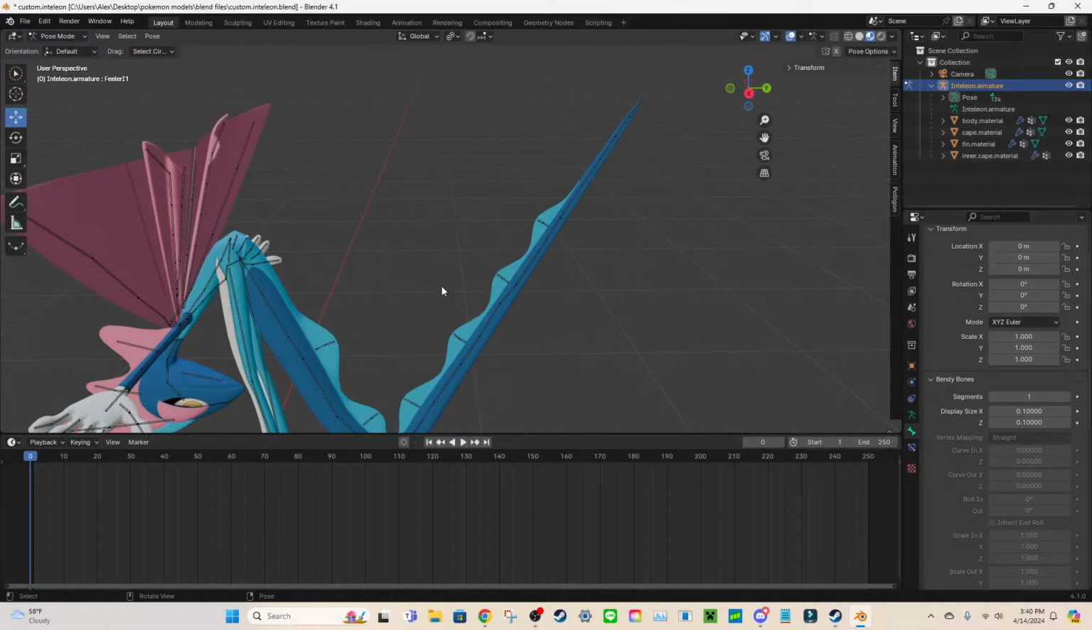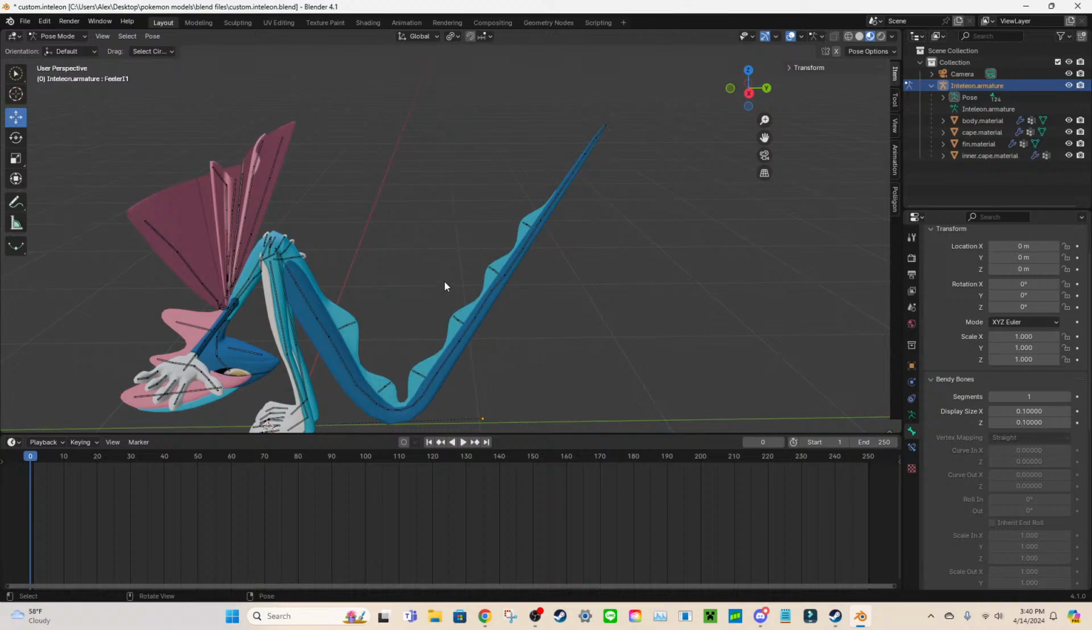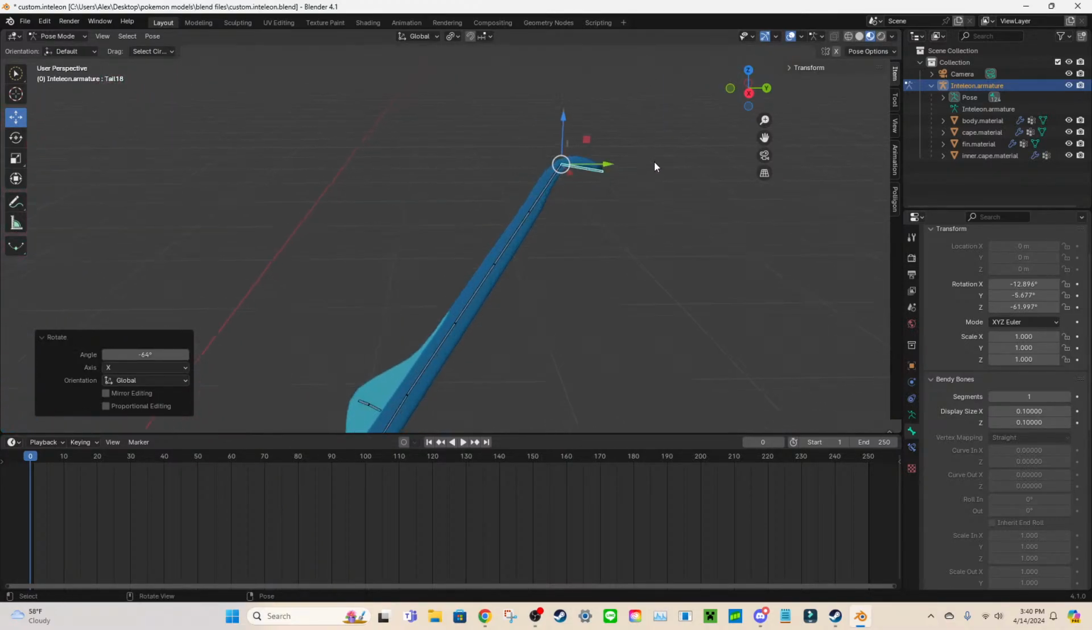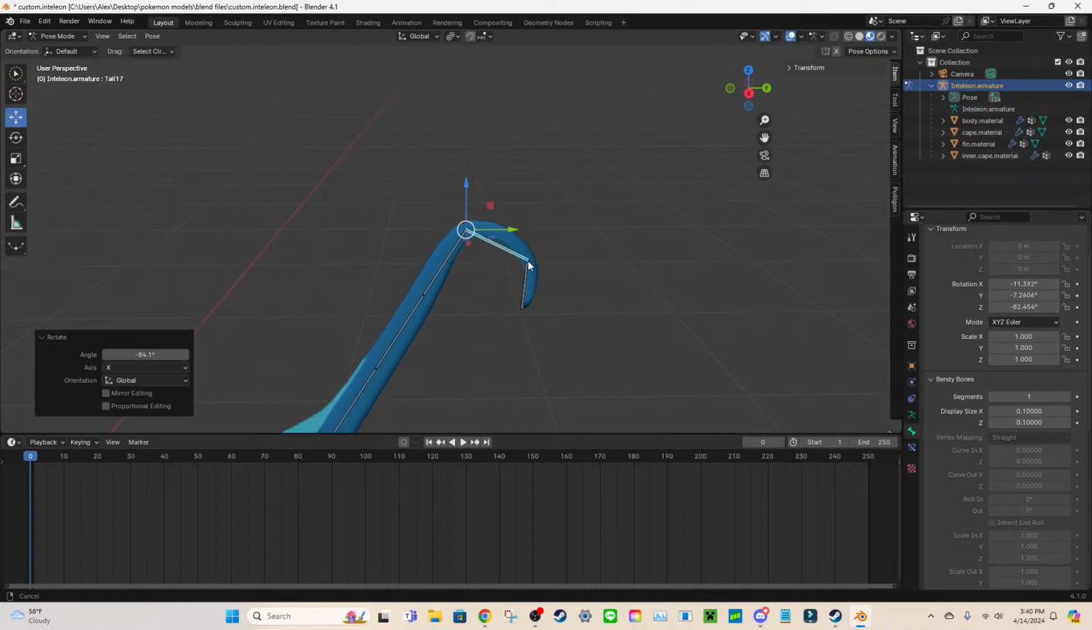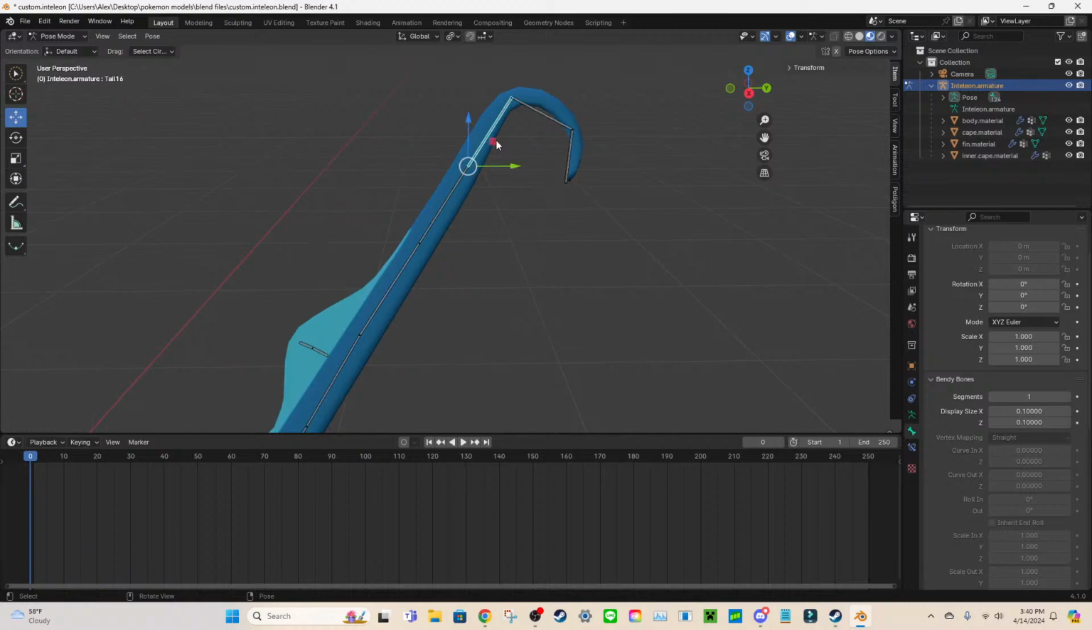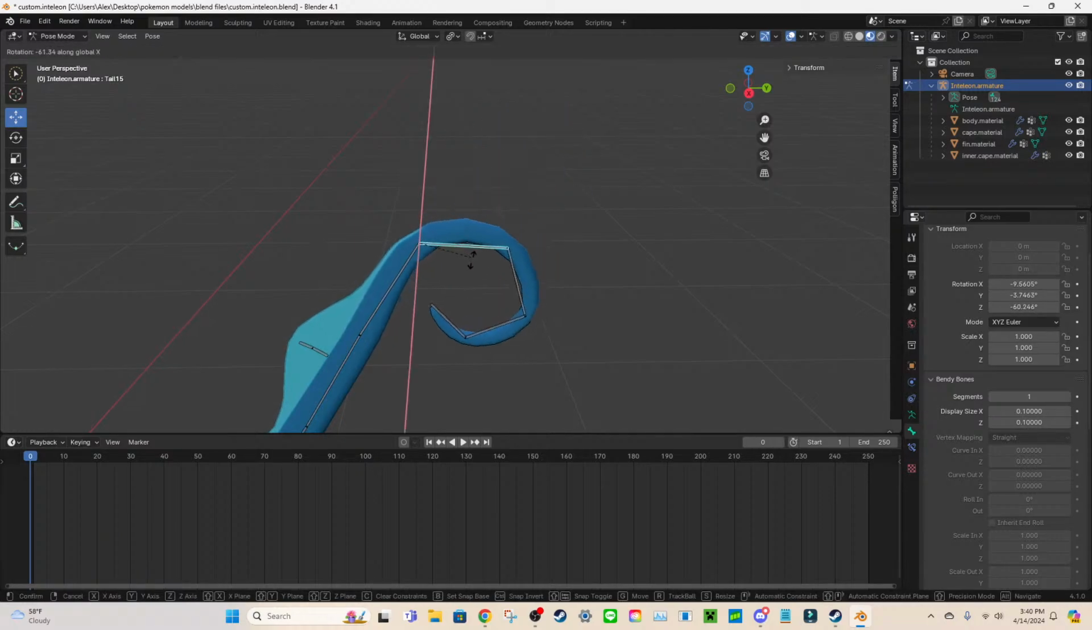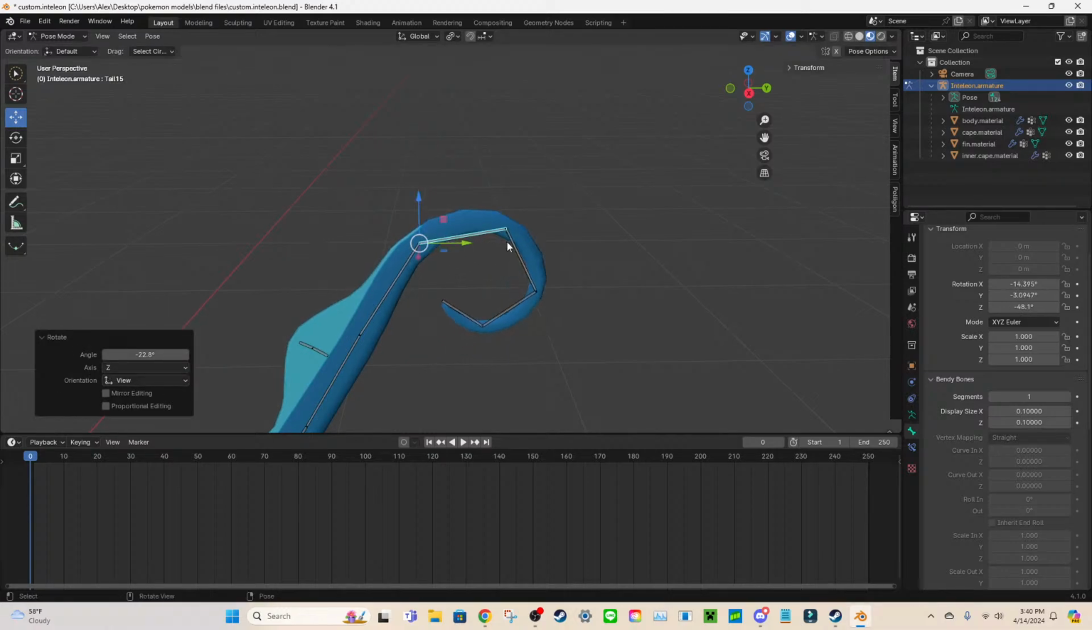Oh, so the Gigantamax form has to wait. So I don't even need these stupid things. I mean, they don't look. You know what? We're not going for accuracy right now. We're just trying to do something. I don't know what. I don't know who. I don't know why. But we're just going to try it. We just need this to coil up a bit. Maybe, hold on. Maybe not.